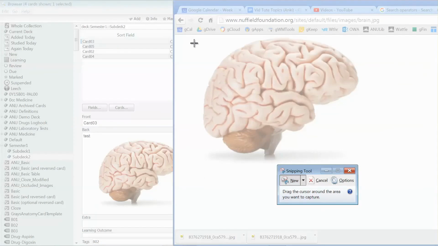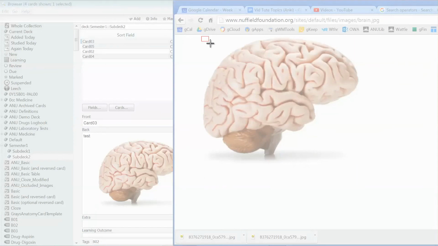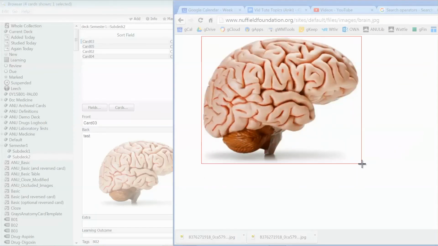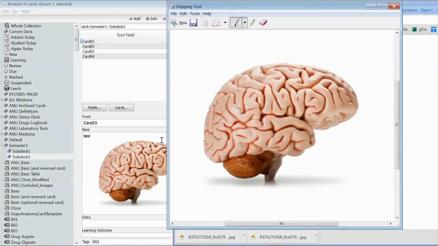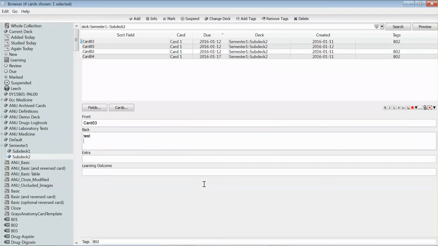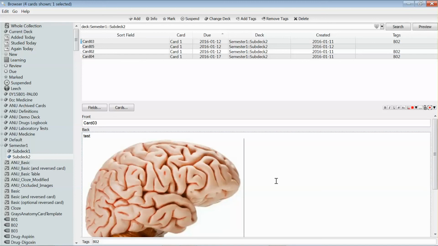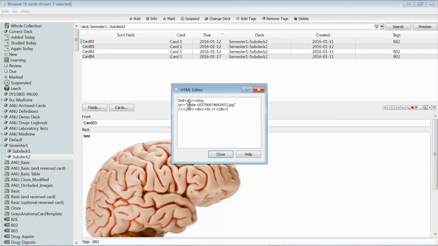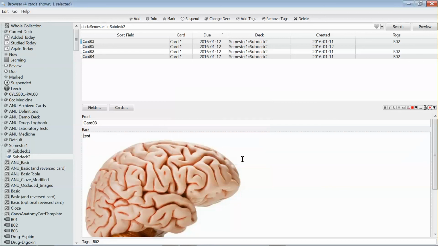I showed how to use a screen capture tool in an earlier video on using images, but you'll see what happens when I use that. I'll delete this image and paste the one that I've just taken from the screen capture. That image will now be assigned a unique identifier, so there's no risk of there being a clash with another image that's brought in from a deck made by another person.